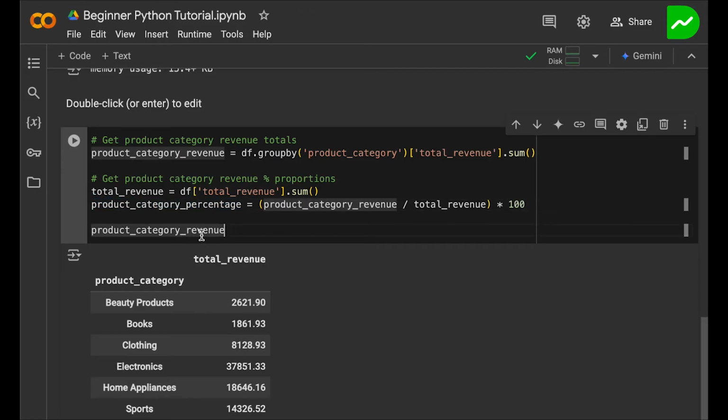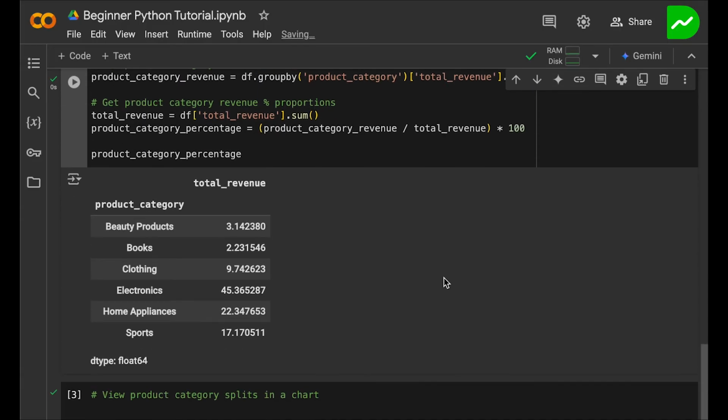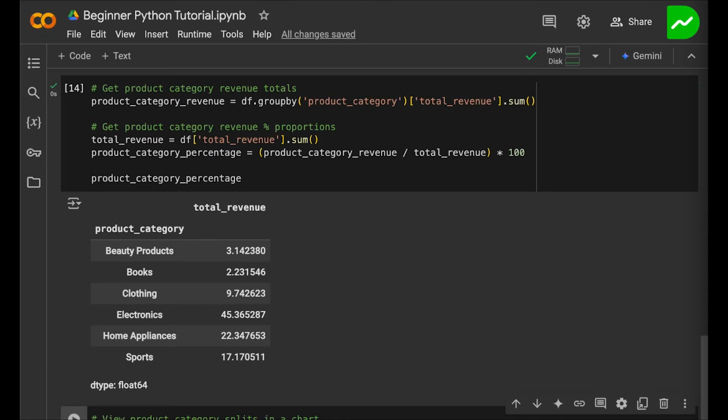So now down here, instead of viewing this series, we want to view our new percentage series. So we'll do that. We'll rerun the cell. And now you can see that electronics actually accounts for 45% of the total revenue. So that's quite a sizable chunk, and definitely the product category that we'd want to target for our next ad campaign here.